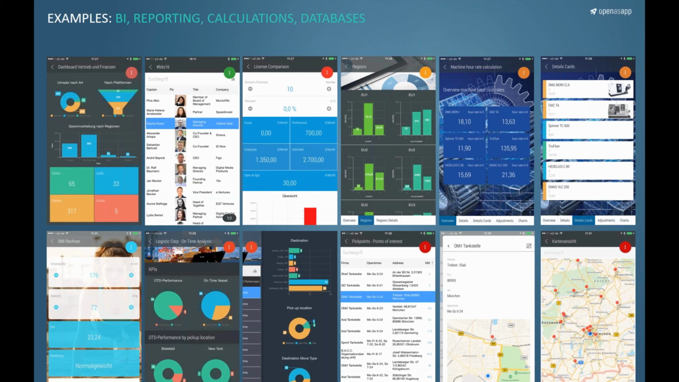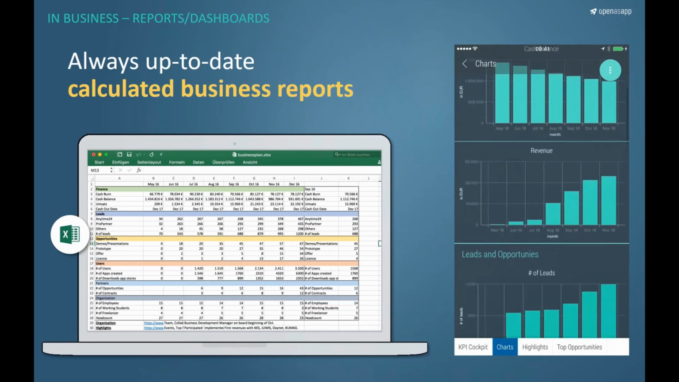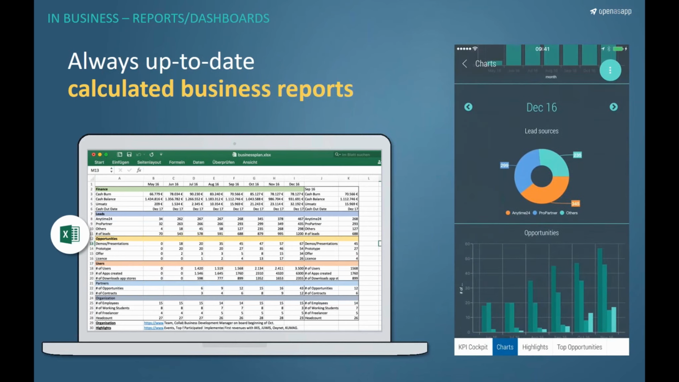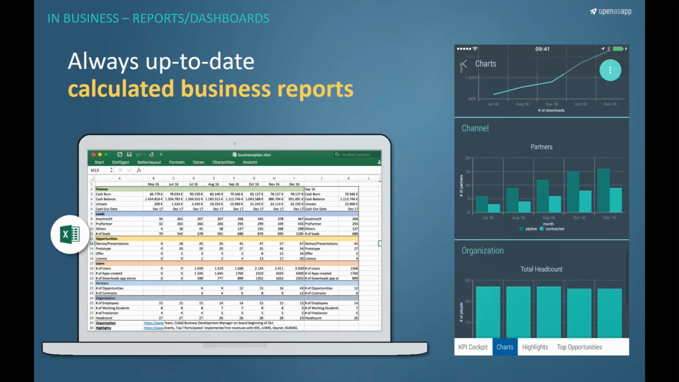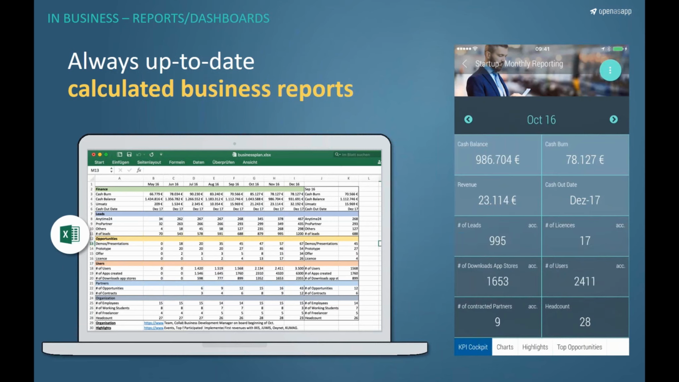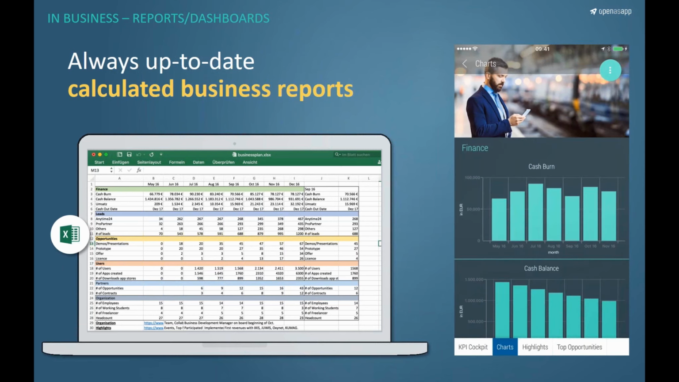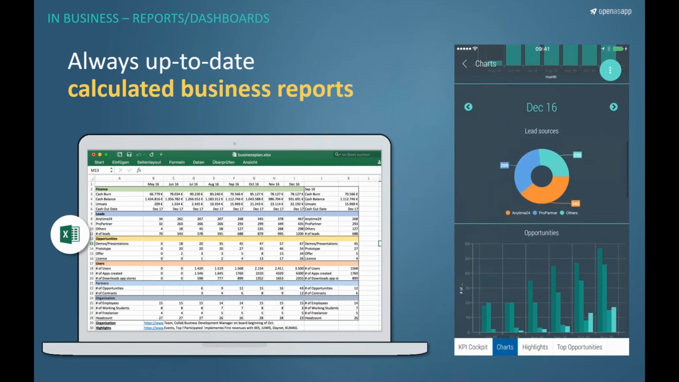So here's another example, a finance report based on Excel. We simply converted the reporting from Excel into an app. So now the board gets its reporting as an always up-to-date app. But we're not just about the display of data like other tools. We also enable real-time calculations like best case, worst case scenario simulations. And many of the big companies we're working with are looking for exactly that kind of functionality.